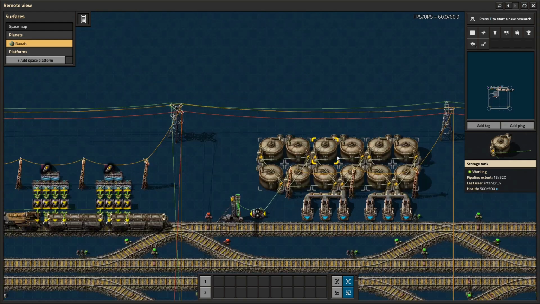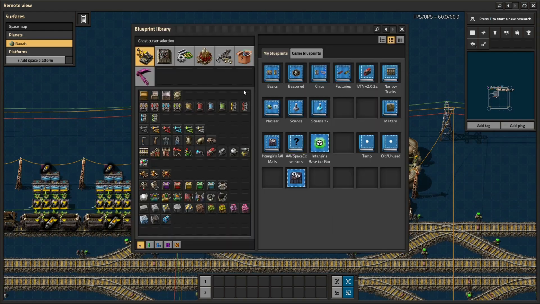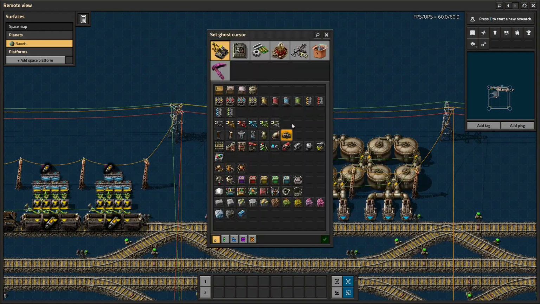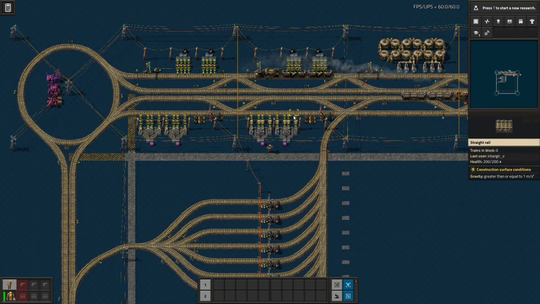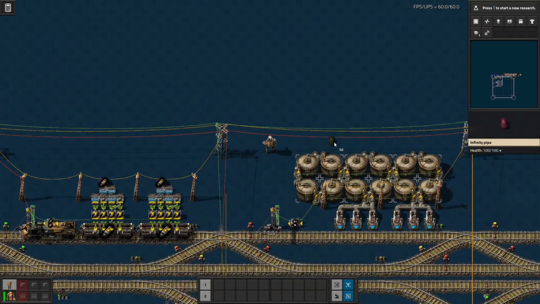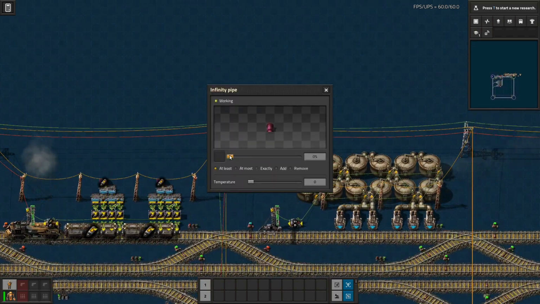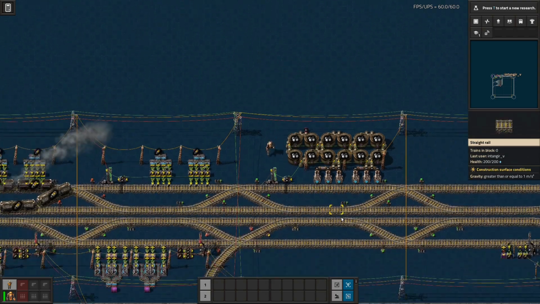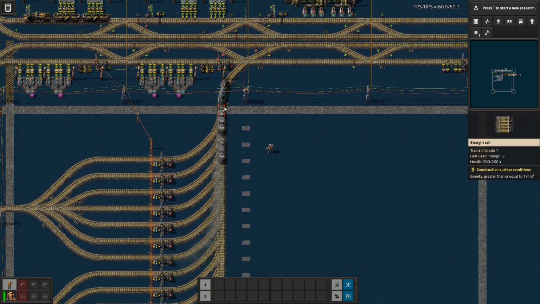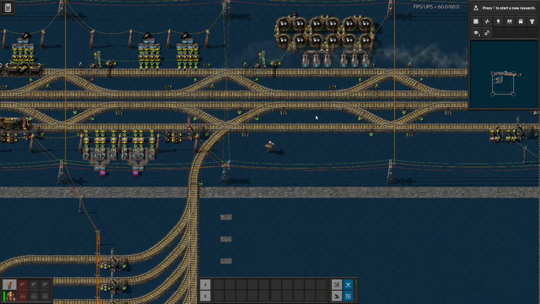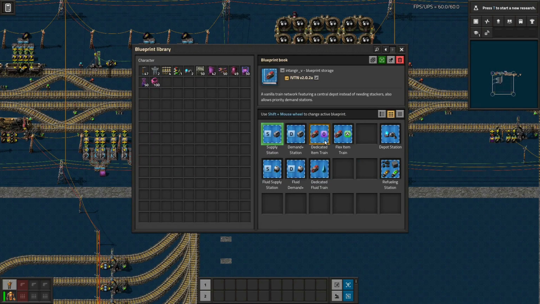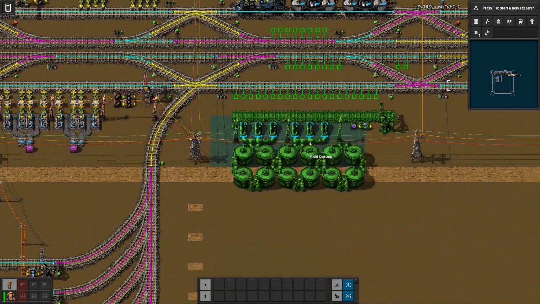And this one doesn't have any product, so let's give it some product. Hook one of these up and give it a bunch of gas. And as soon as it goes on, here comes our train. So it's running off to handle it. We're going to set up a fluid demand station.